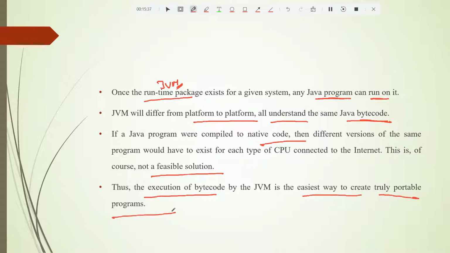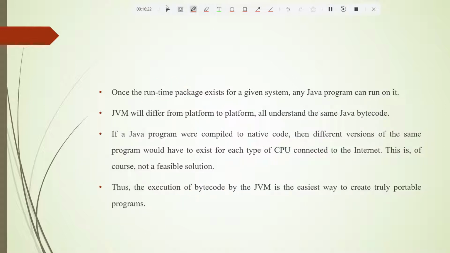In these last two points, they are telling why we need to develop bytecode. The problem is that if you directly compile, there will be the problem of different versions. With different versions, the different platforms may behave in different ways, which is not good. That is why you first convert into one particular type of file, and that is nothing but bytecode. Once you do that, it can run easily on any platform. So that is the concept of bytecode.